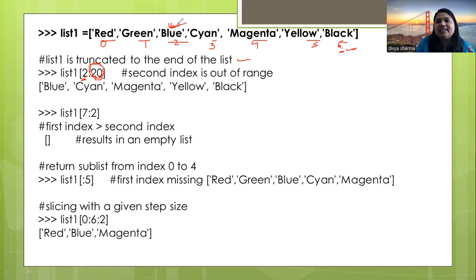from index value 2, starting from 2. So it will contain blue, cyan, magenta, yellow, black. So this will be the output.